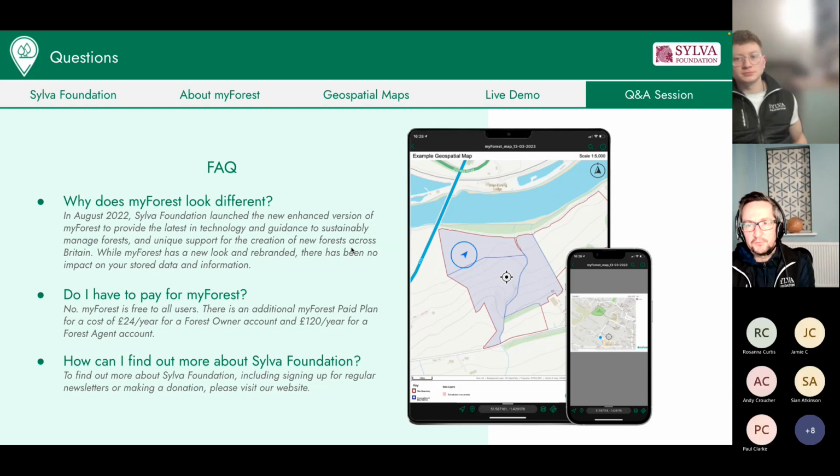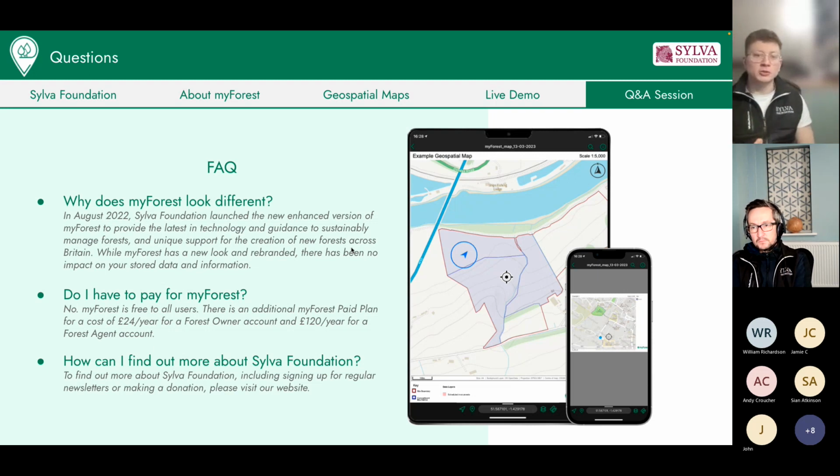George, John has asked if you can edit in Avenza and upload to myForest. Yeah. So in Avenza you can. I've not played around with it too much, but there are ways that you can add points. So say you were going out onto a site, you had your myForest map loaded up on your phone, you could add point data within Avenza there.